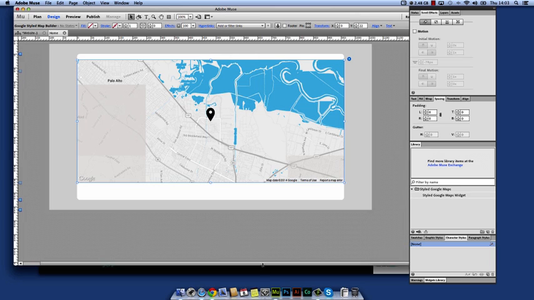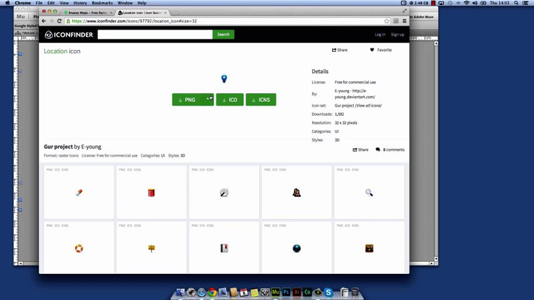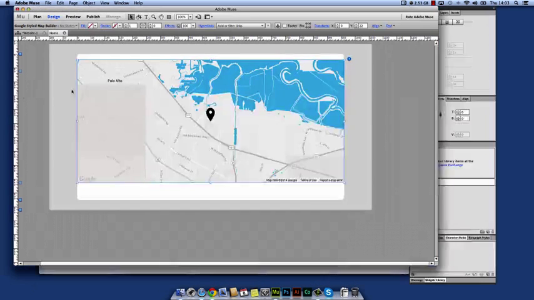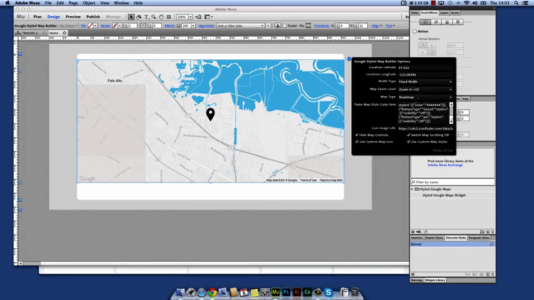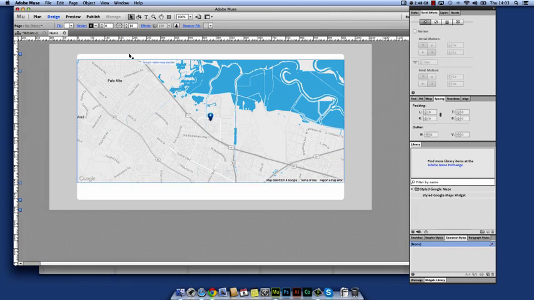So we've got this custom icon here. Let's go to Icon Finder, and I'm just going to hot link to this for the time being. So I've done a search for location icons. I've got this one here. I'm going to go to copy image URL, and then in our icon here, our icon image URL, I'm going to remove that, and there we have our map.